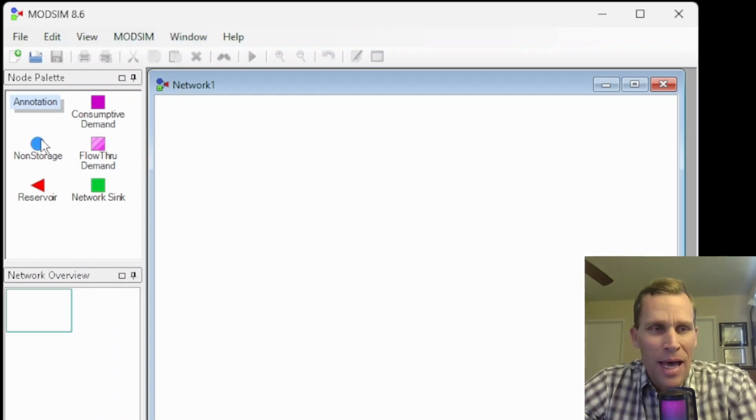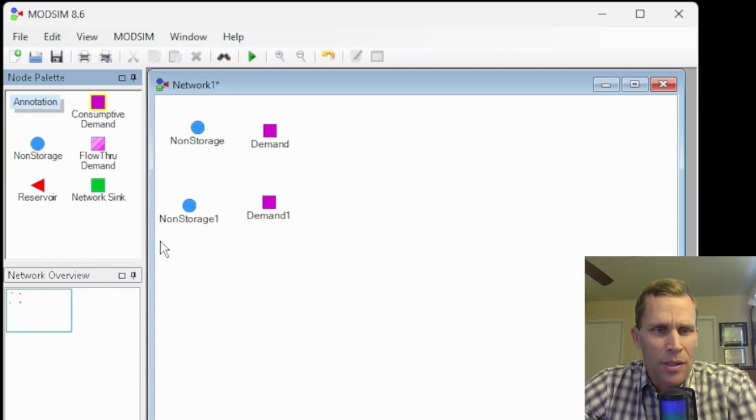To get going, I'm going to add a non-storage node right here, and then a couple demands. So there's a demand, consumptive demands, and then one more non-storage node. Let's go with a consumptive demand, and then finally a sink.